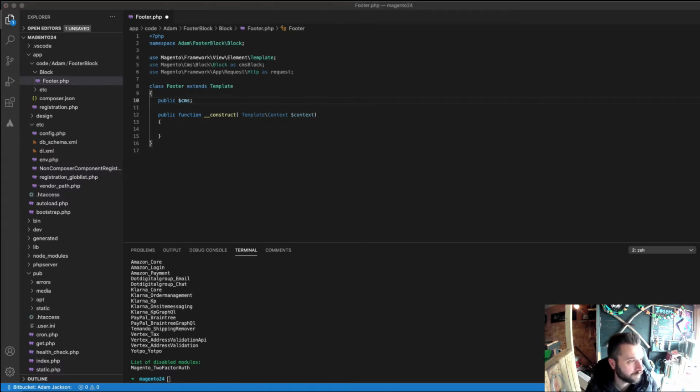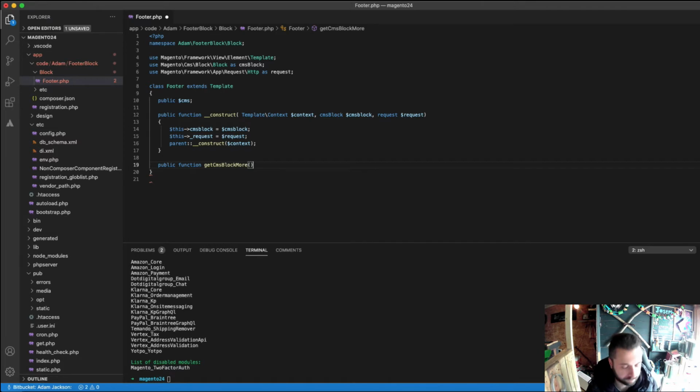So the first thing is a public function, and this public function is going to request the CMS block and inject it into my module for us to be able to call and use. So the CMS block is going to be an array.